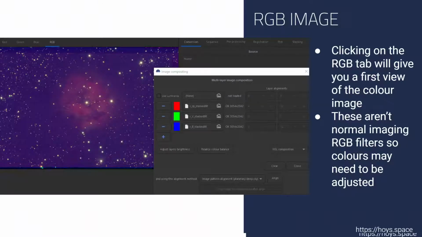If you now click on the RGB tab at the top, you'll get your first view of what your color image might look like. The colors are going to be slightly odd because these aren't filters that we would normally use for color imaging, so you will need to adjust the colors.